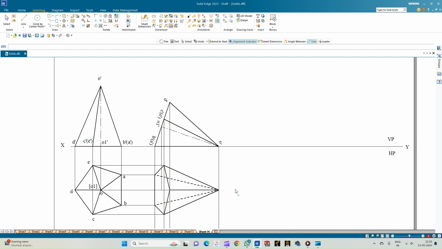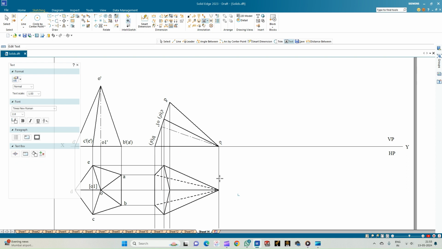Okay. So now let us just annotate this. So this is the apex O, while this is the center point of the base of the pyramid, which is O1. Similarly, here we have got the corner B, and this is the corner A, followed by the corner C, and then this is the corner E, and this is the corner D.